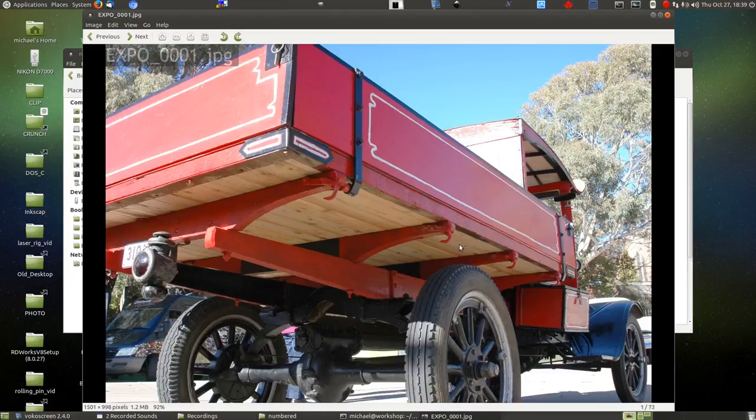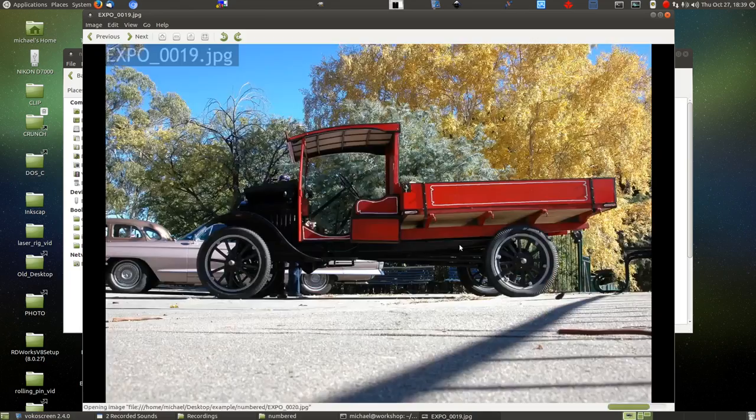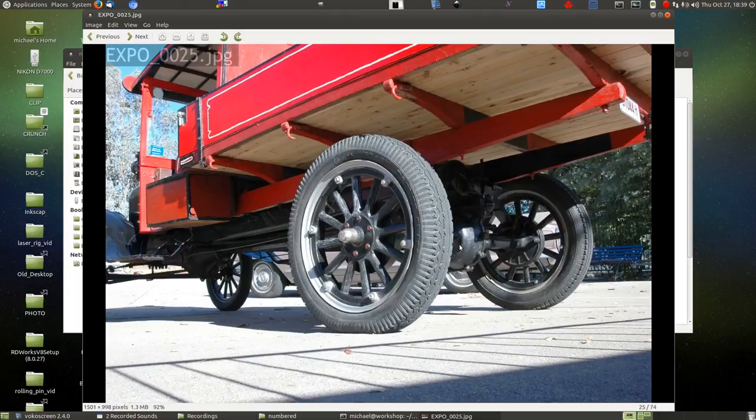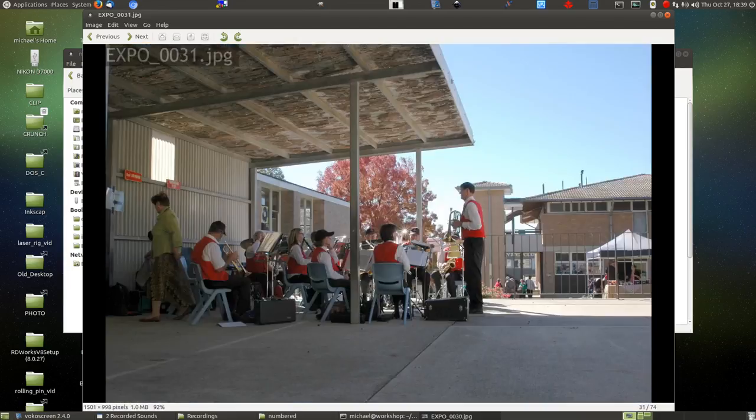But the image size has dropped to 1.5 megapixel, so it's very quick for the computer to view through them. You can see that's flicking through the images very, very quickly. Now, there you have that shadow there. So I'll compare that to the original photo. Let's see if we can do that.